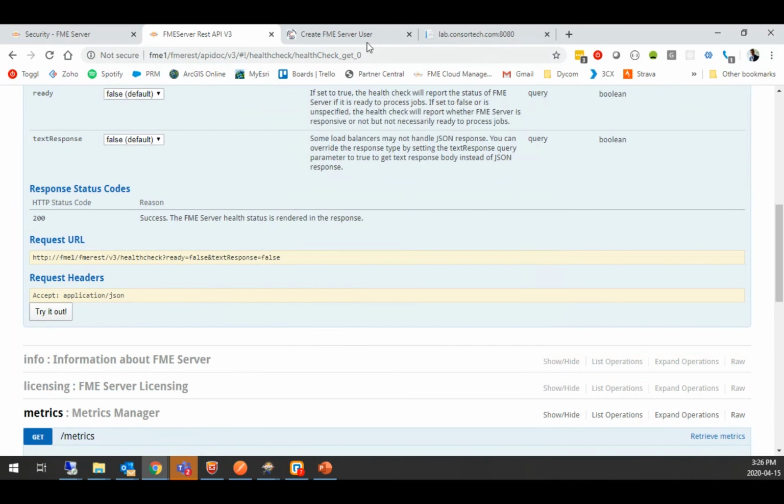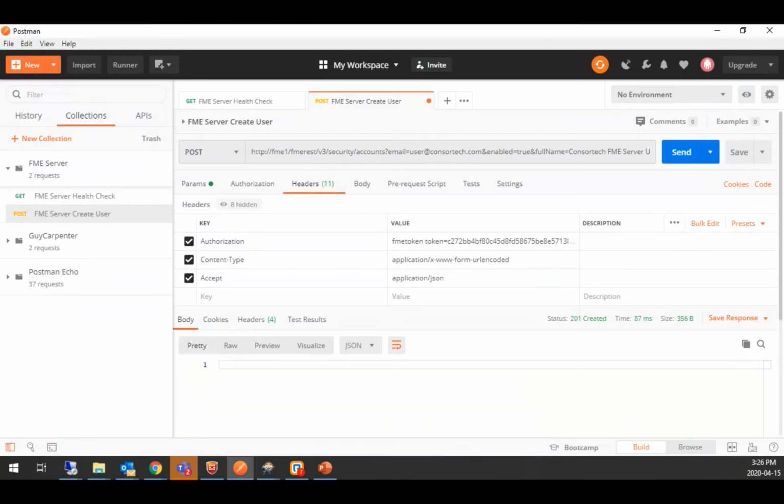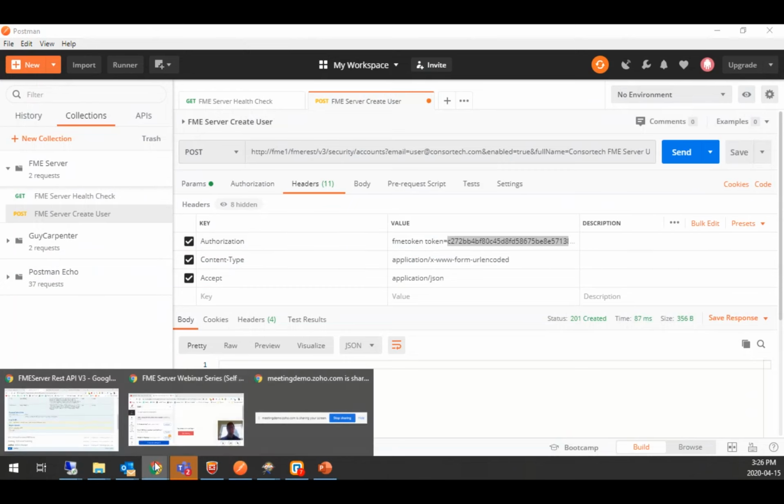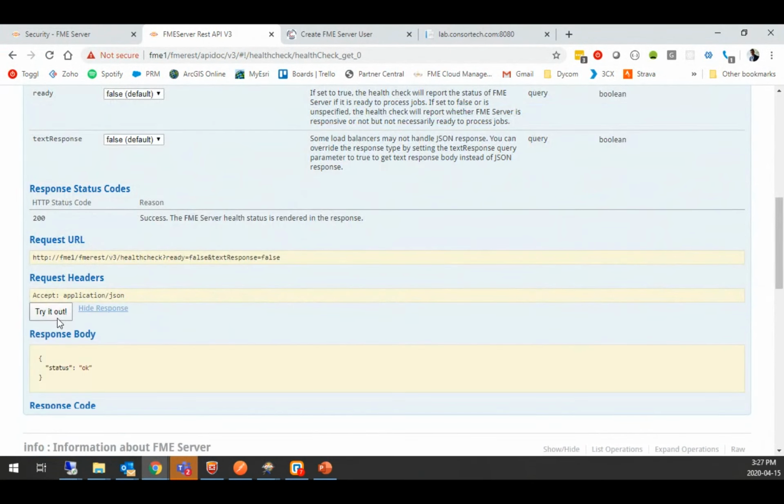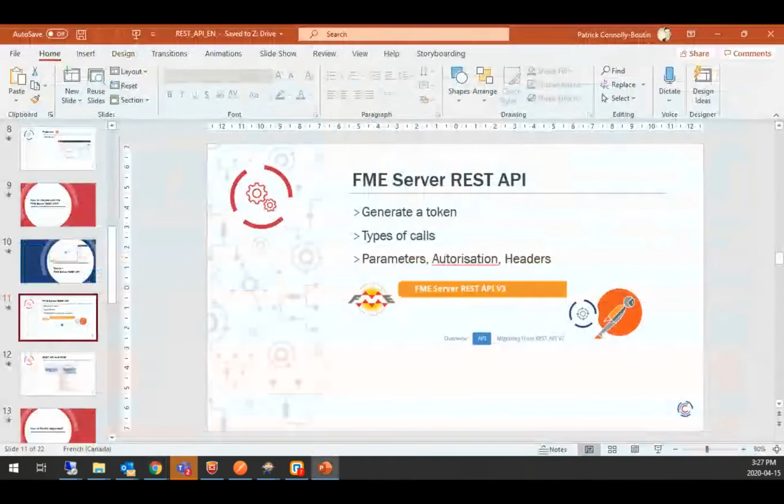In this case, I'm going to copy the token value. Hopefully this works. Bear with me for a moment. I will just plug it in here, and I'm going to try it out. There we go. So this is the interface that you can use to test out these requests, which brings me to the next slide.